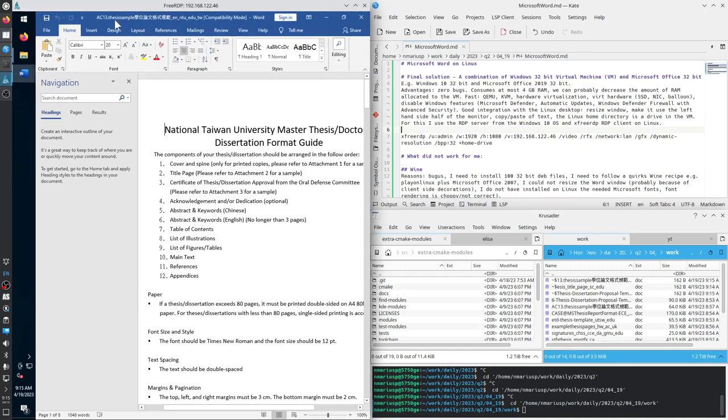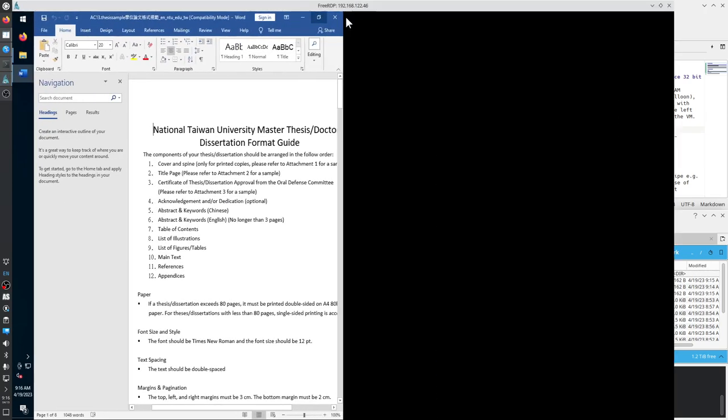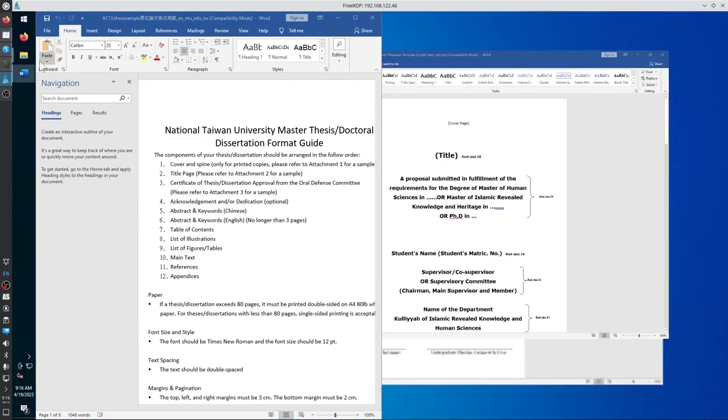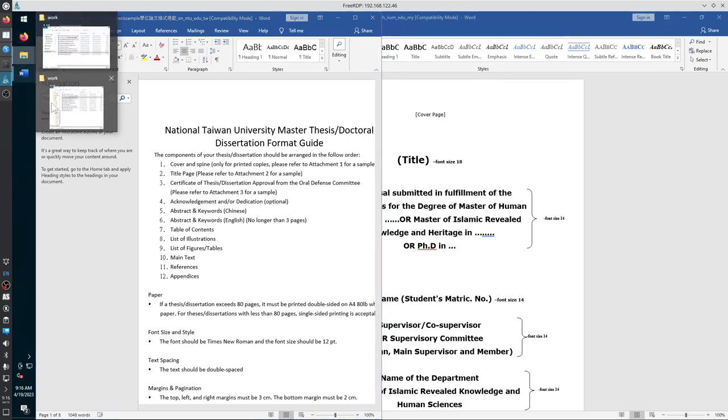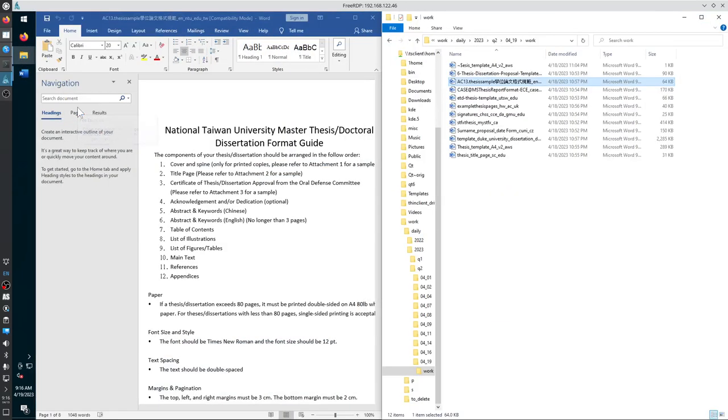How do I make this use half of the screen? And Windows left and Windows right work correctly, which means AeroSnap, so I can snap the Word window to make it use half of the screen of the virtual machine. Like this.